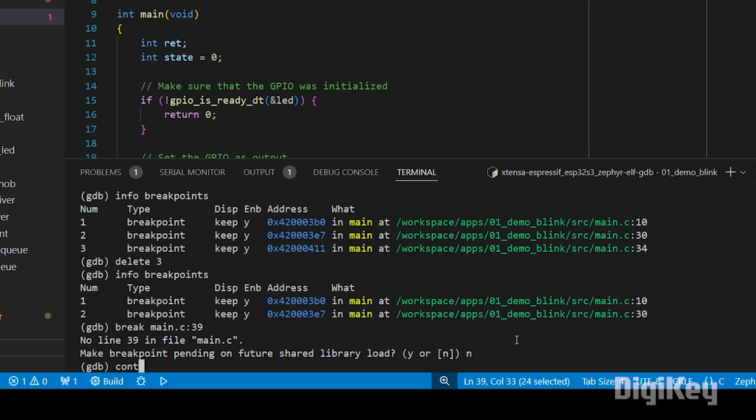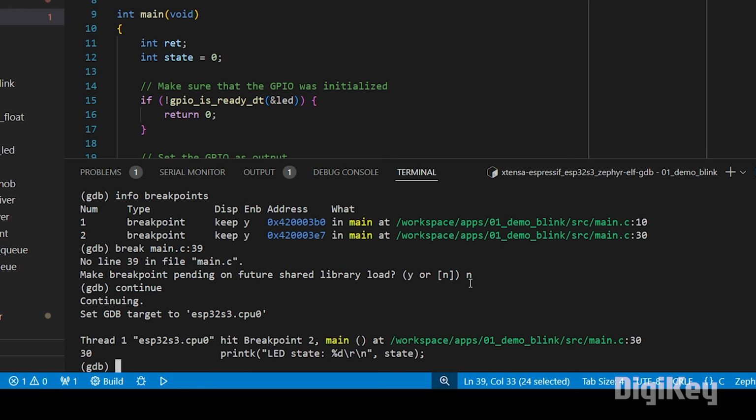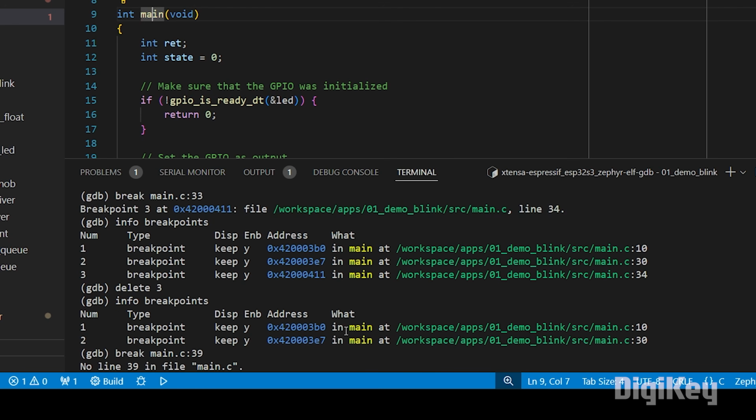So let's go ahead and continue. That's going to continue execution until it hits our main breakpoint. So you notice that execution continues in the actual physical device until it hits our first breakpoint, which is here at line 10.